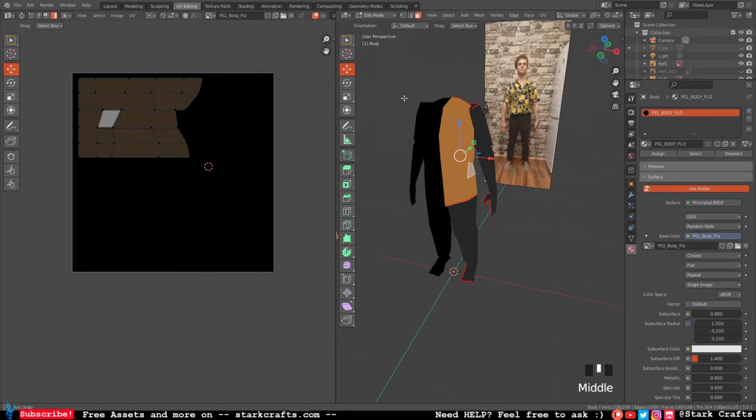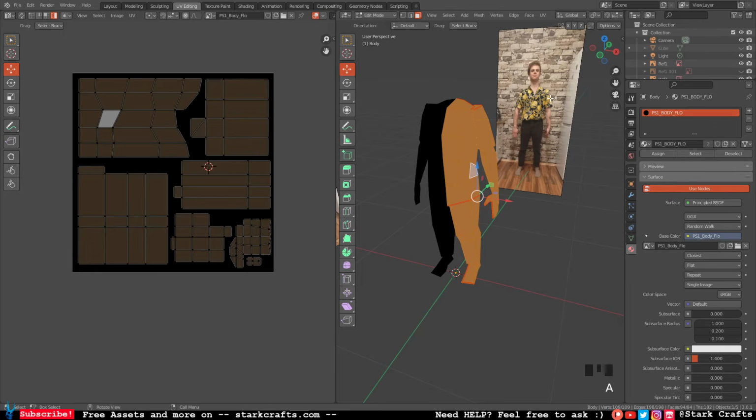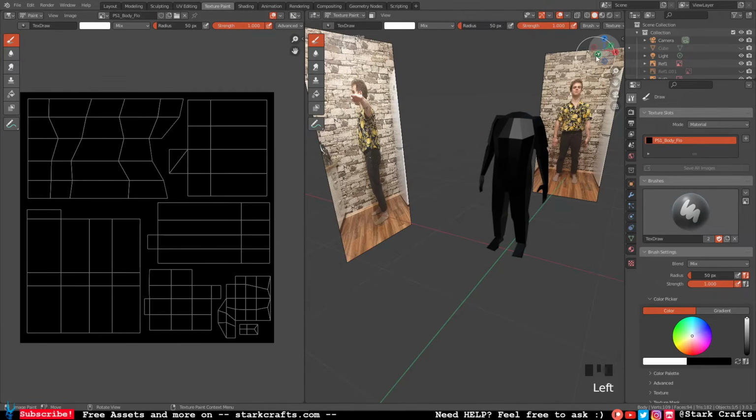So I would say, why not? At first, let's texture everything at once. Let's do some base coding, kind of. And let's go into the texture paint tab, go into material preview mode.